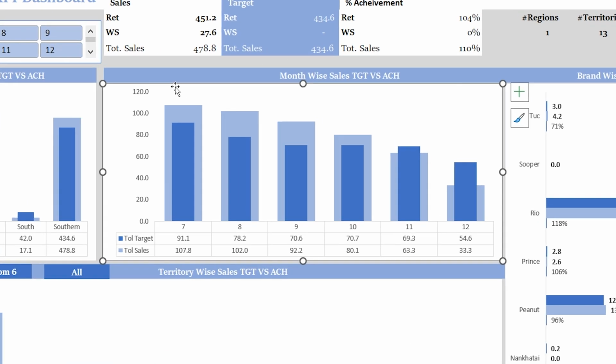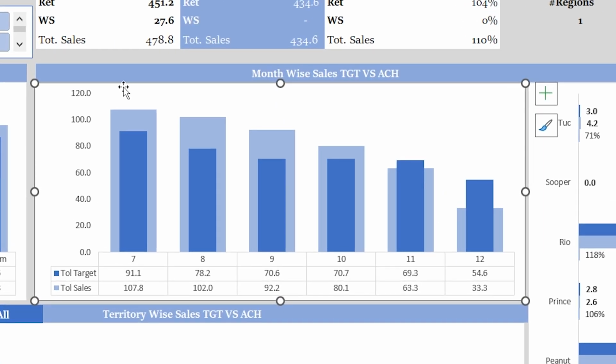This is our next chart. I would like to say month-wise sales targets and achievement are vital for tracking your performance over time. With this dashboard, you can easily visualize the monthly trends and make data-driven decisions accordingly. Notice how the line graph fluctuates, indicating when targets were met or missed. This dark blue color is for the targets, the lighter blue color is for the total sales. So my sales are more than my targets.